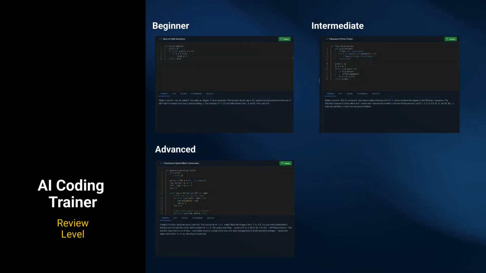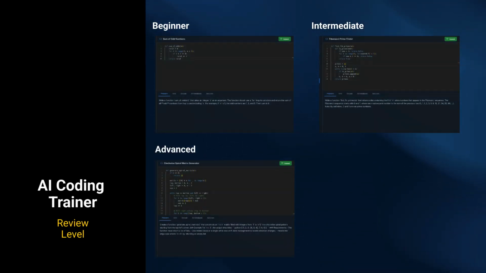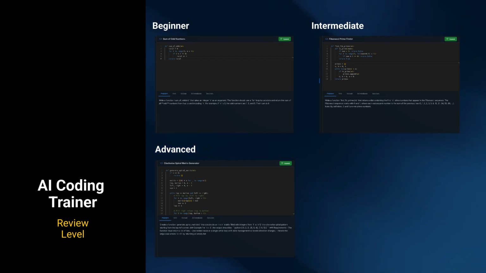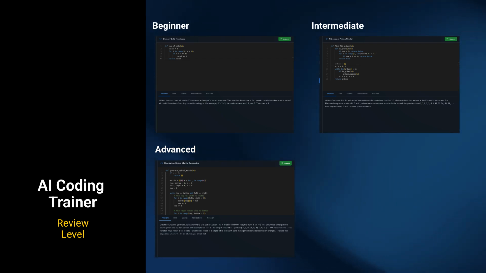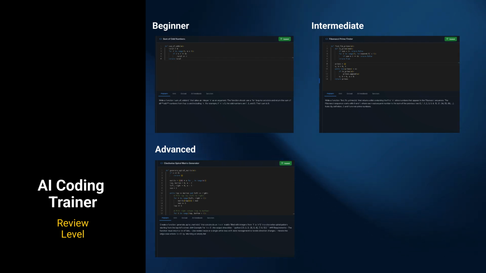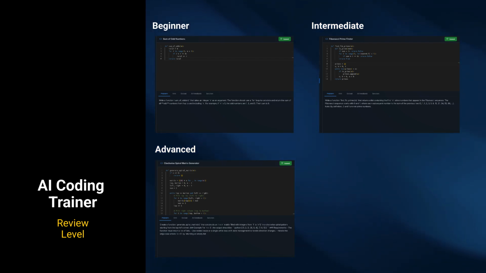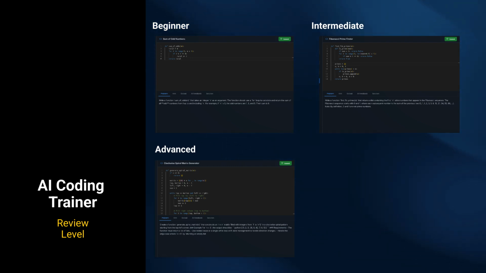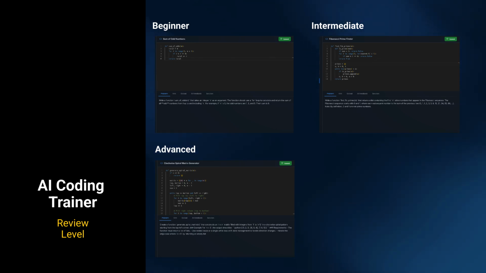Now let's take a look at how the AI generates tasks at different difficulty levels. First, the beginner level. Here we see a simple loop-based problem such as summing odd numbers. The logic is straightforward. It focuses on basic control flow, loop structure, and simple condition checks. This level is designed to reinforce core programming fundamentals.